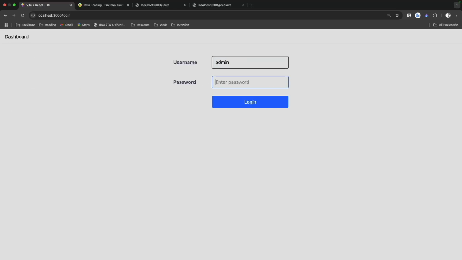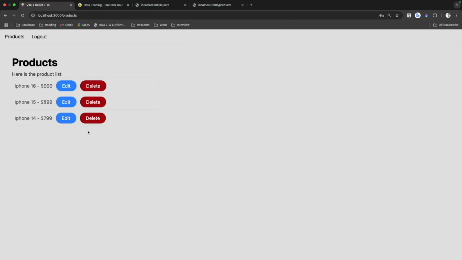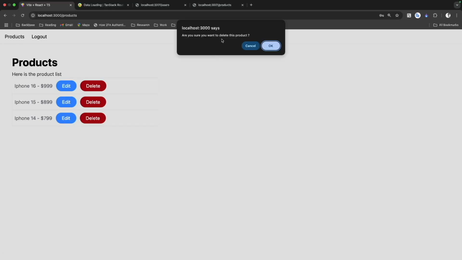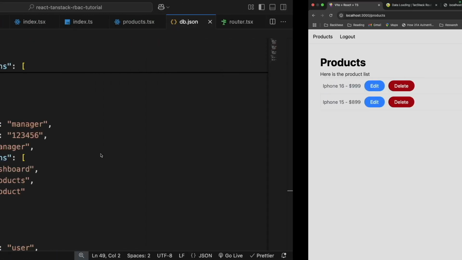So I have an admin. Let me login. Now if I go to the products, if I click on the delete, it asks, are you sure you want to delete? If I click yes, then you see the product is deleted. So that's how, based on the permission, you can define to show some elements on your screen, or you can also define that some component should not be visible. But if you want that the component should be visible, but it should go to an unauthorized access, that you can also do.